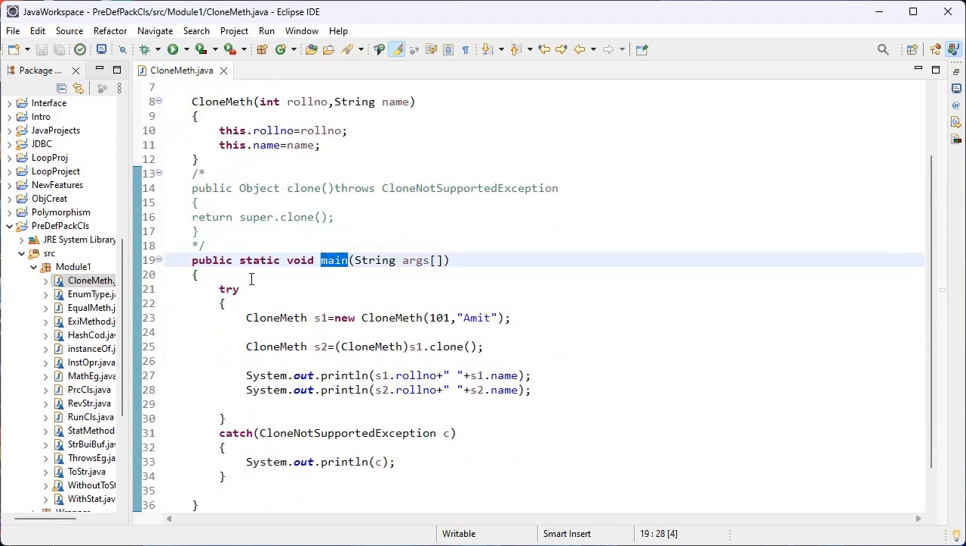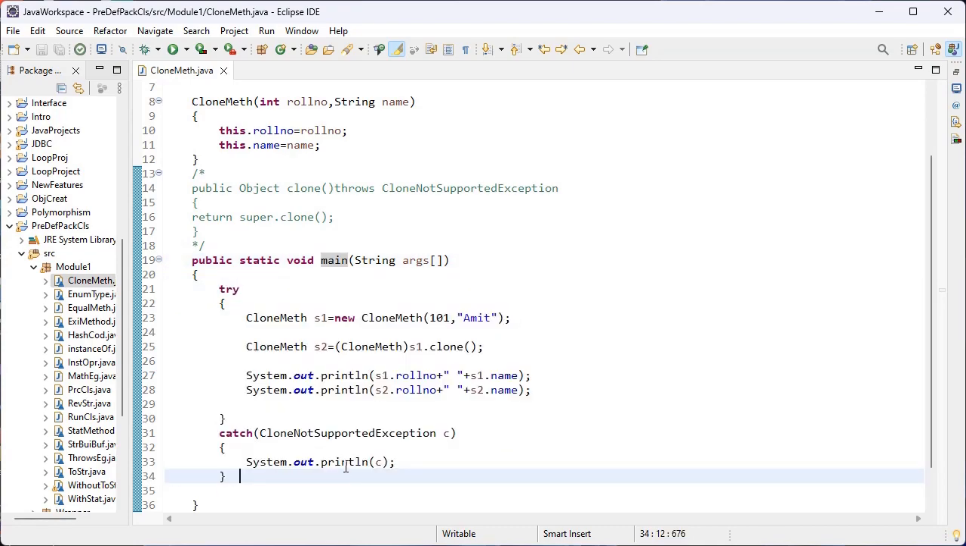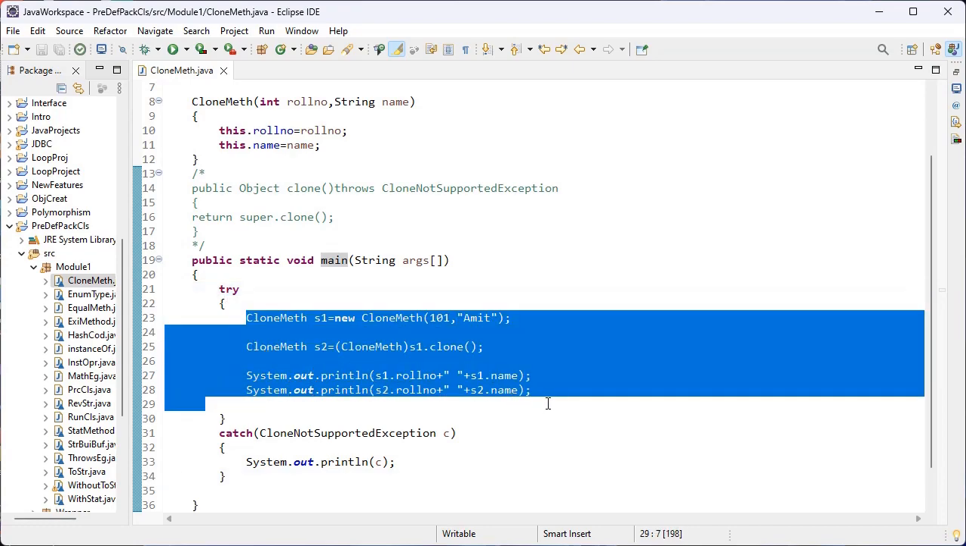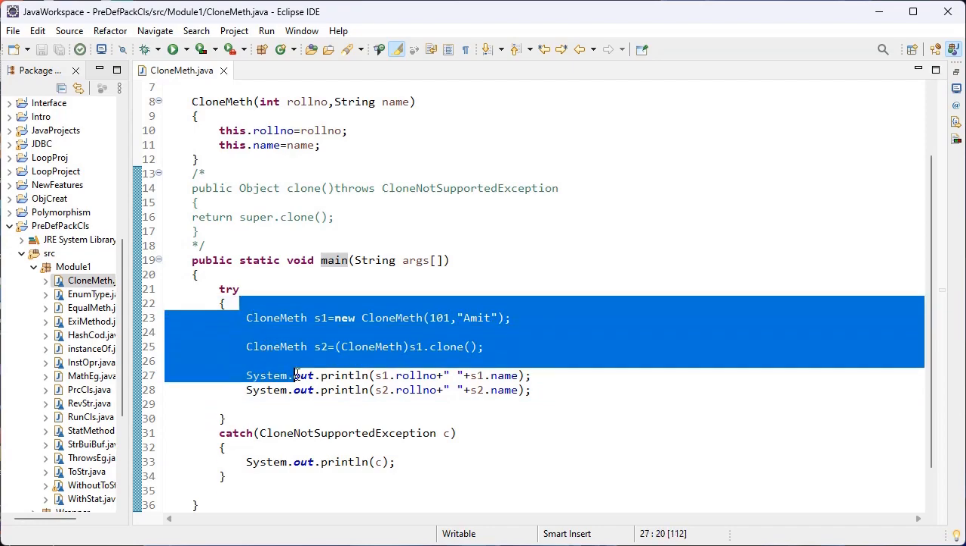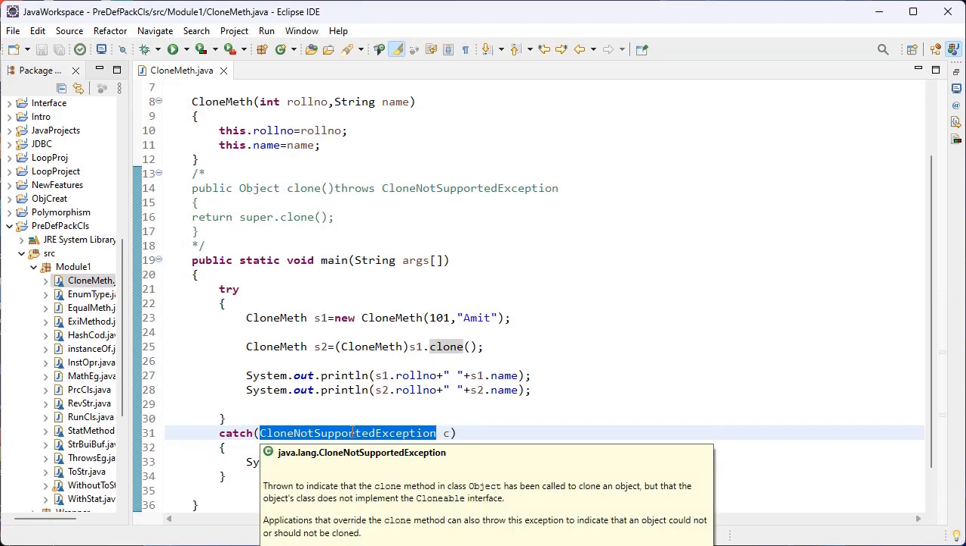And inside this main method, I have implemented try catch. I have implemented exception handling to maintain the execution flow of the program, in order to avoid runtime errors. Inside the try block, we have to place the suspicious code. If any error is raised, this catch block is responsible for handling the errors raised inside the try block. And this is the CloneNotSupportedException, one of the inbuilt exception classes.